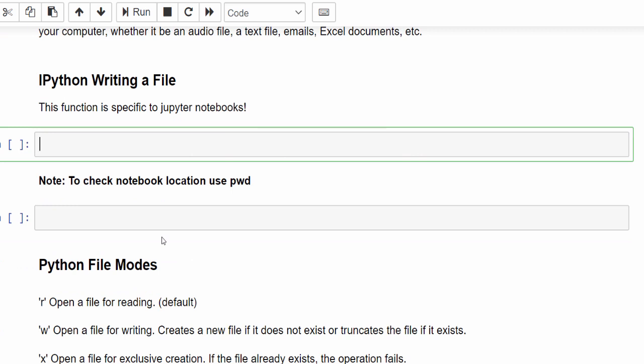Now I'm going to create a file and write a single line in it. You can also do that manually, but we have a readily available command which can be used in an IPython notebook. Remember, this can be used only in an IPython notebook. %%writefile. This is the command.